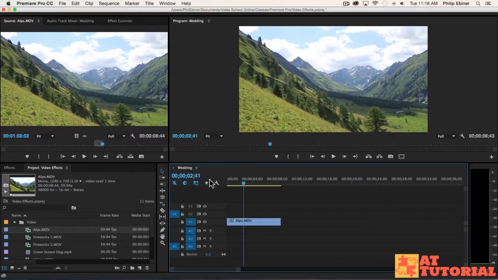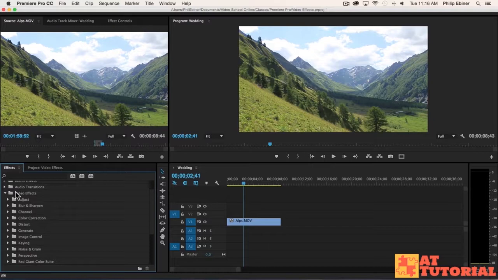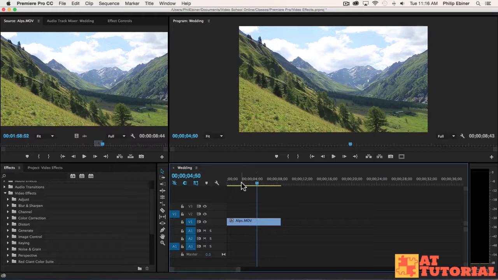In this lesson, I want to show you how you can adjust effects with keyframes. This will allow you to create sort of an effect transition onto or off of a clip. So here's this shot that I have of the Swiss Alps that I shot while I was on a trip to Switzerland with my wife.